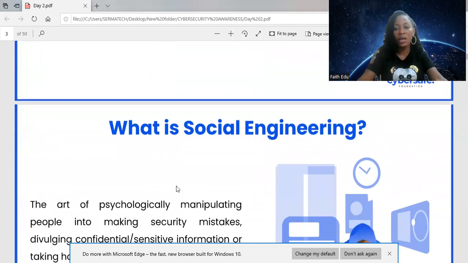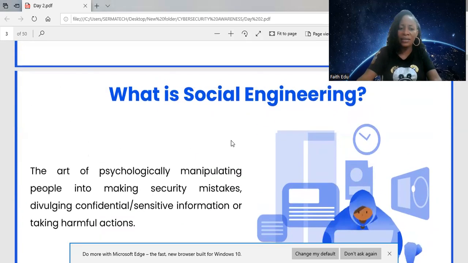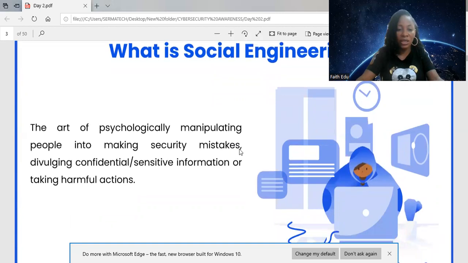Now, what is social engineering? The act of psychologically manipulating people into making security mistakes, divulging confidential or sensitive information, or taking harmful actions is referred to as social engineering. A lot of us have fallen victim to social engineering. We've had cyber criminals call and start asking you questions, and before you realize it, you have given out very confidential or sensitive information about yourself that you ought not to have given out. So this is referred to as social engineering.